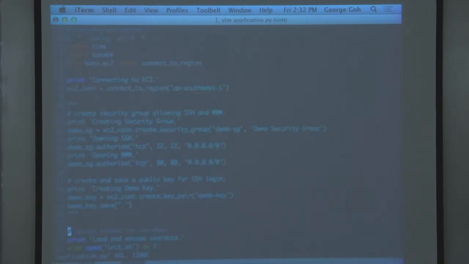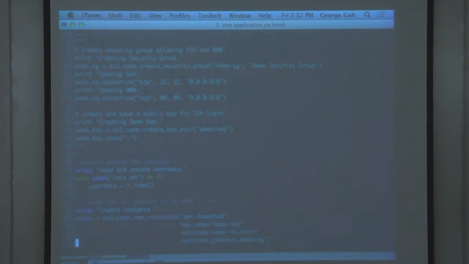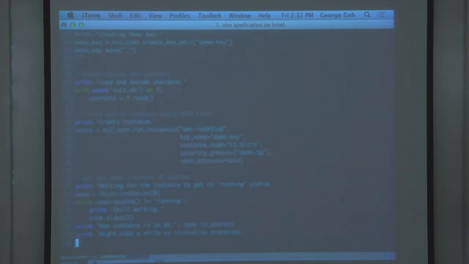So this file shows everything you saw in the slide. I've actually commented out some of the security group creation and the demo key creation because that's already been created. But everything is the same.